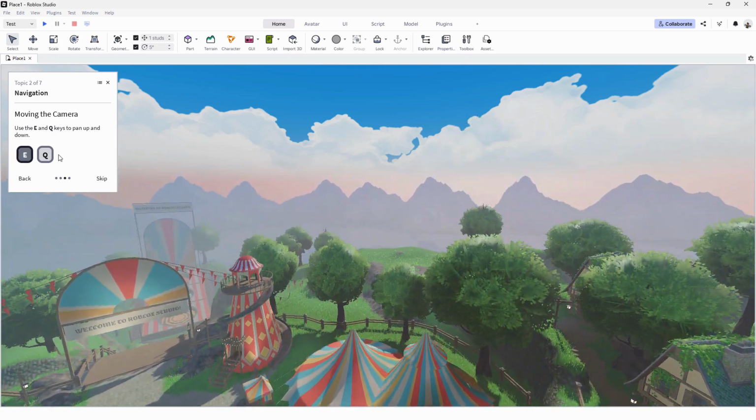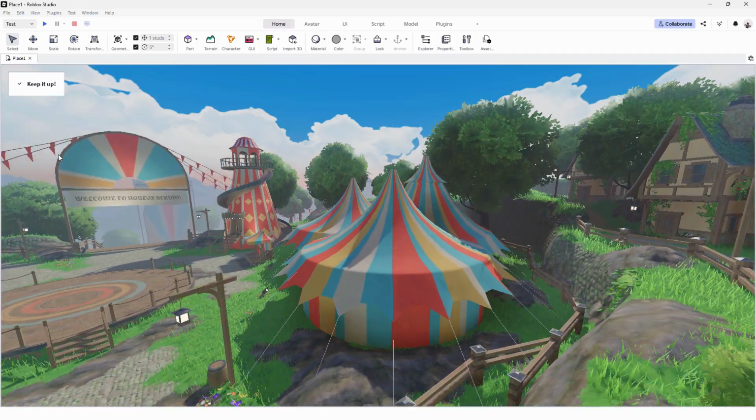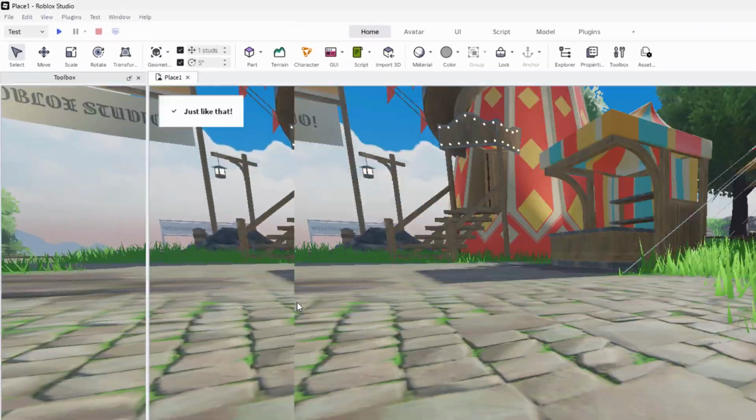That's a pan up. There we go. Or you can use the Q key to pan down. Just like that. And you can zoom with the scroll wheel on your mouse. Just roll it in to zoom in and roll it out to zoom out.